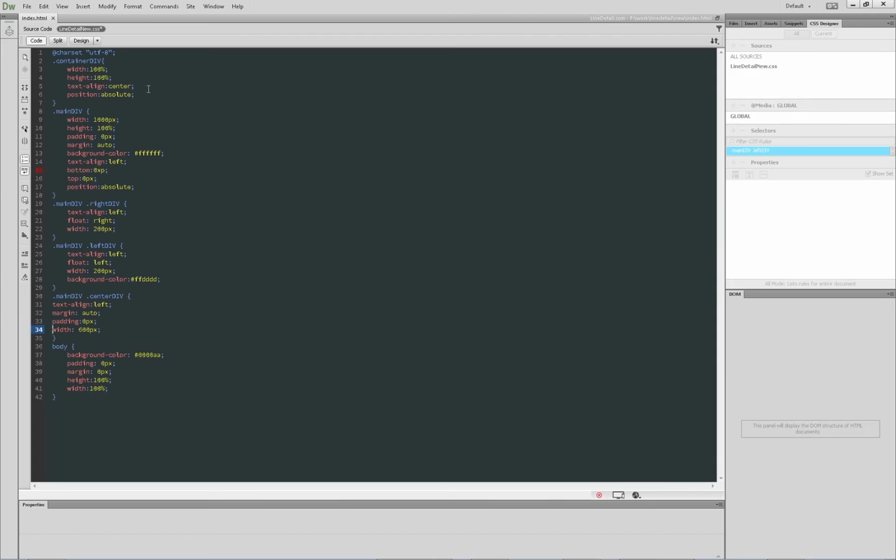And we've got our center div. So we'll make that DDFF, and blue for the final one on the right.